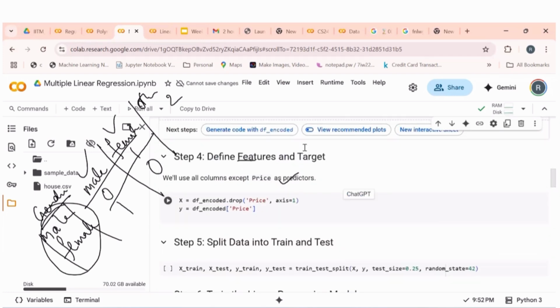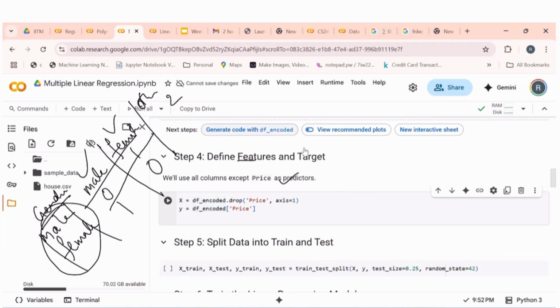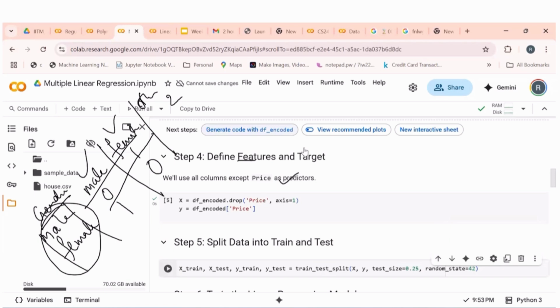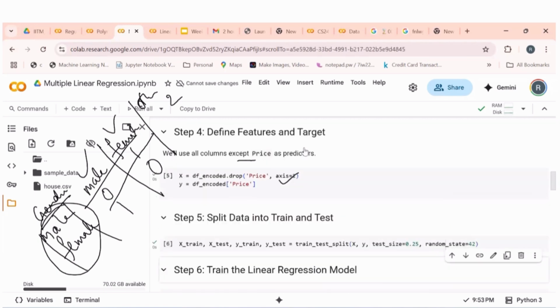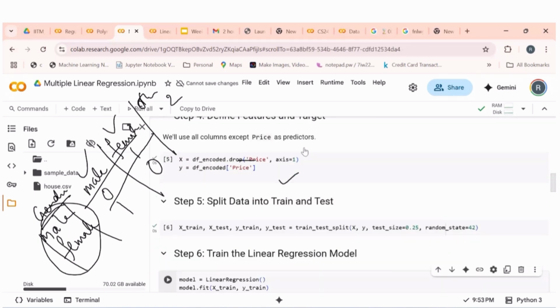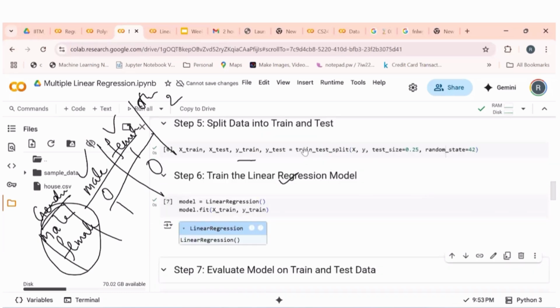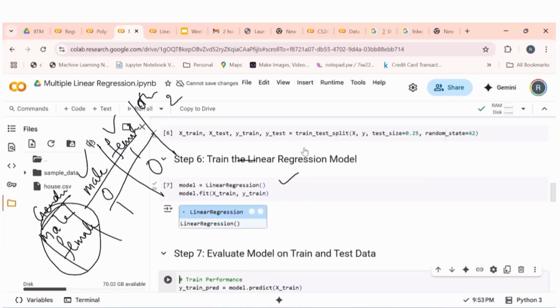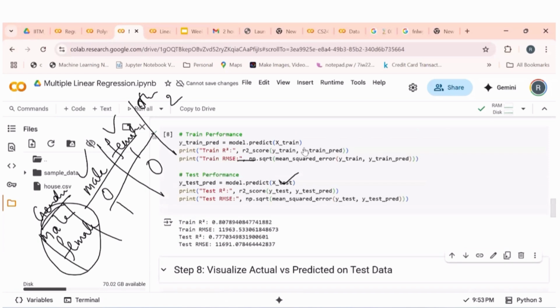Then on this encoded data frame, we are dropping price because that's the target variable, so making it X. Next is Y, which is the target variable. Now all in sync: split data with train test split, ideal test size 25%, build a linear regression model, model.fit on train data, and evaluate the model on train data and test data separately.